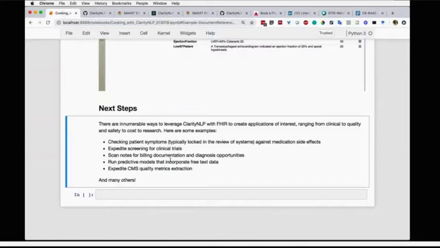We might want to expedite screening for clinical trials by pulling different data elements that meet certain criteria. We might want to scan notes for billing documentation and additional diagnosis opportunities. So the hospitals have armies of people looking at doctors' notes and looking at what's been billed. And if you work in the hospital, you as a physician will get a call saying, hi, I'm so-and-so from downstairs. Do you think maybe this patient would have a diagnosis of congestive heart failure based on your expert opinion? And you'd say, oh yeah, it's a good point, I'll put it down.